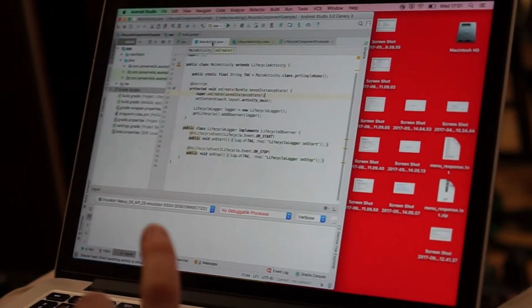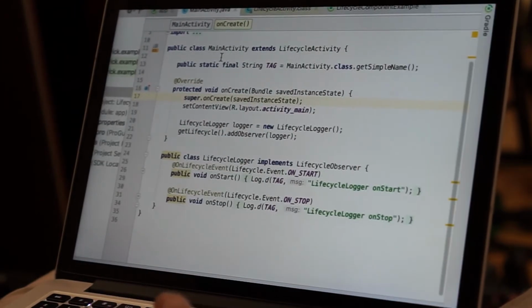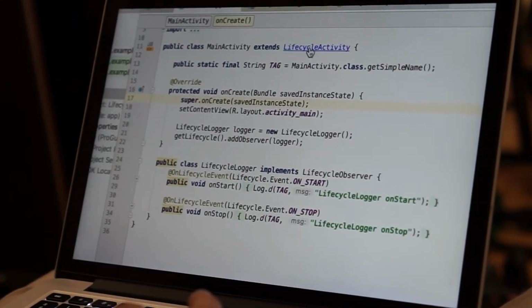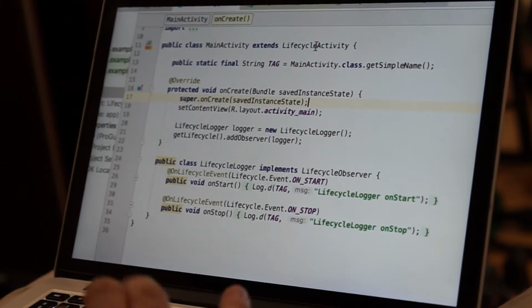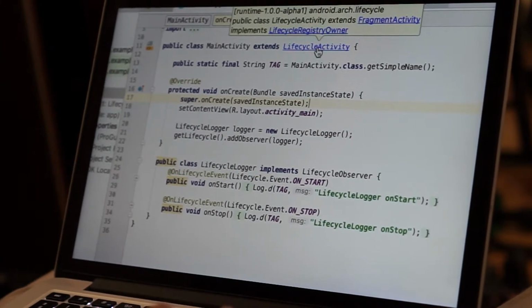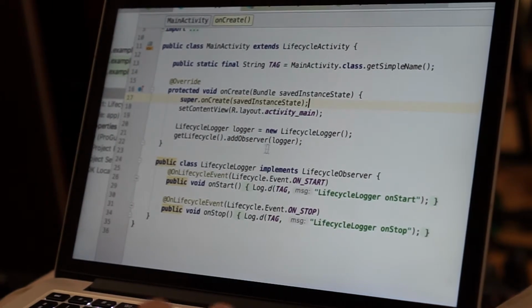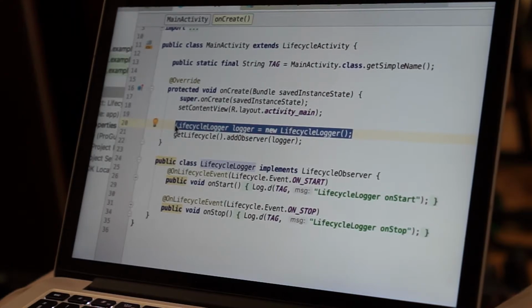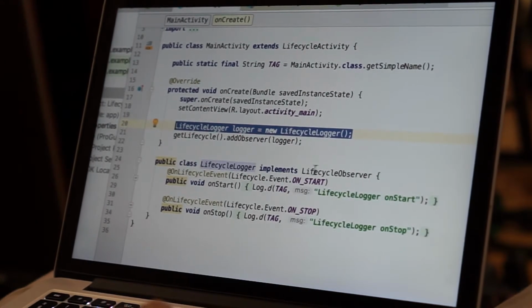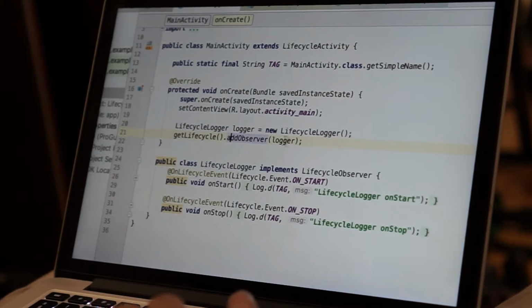I have created a very simple class that implements this LifecycleActivity, which provides us with a lifecycle via the LifecycleOwner interface that this LifecycleActivity ultimately implements. My onCreate method creates an instance of this type, LifecycleLogger, that implements the LifecycleObserver interface. I get the lifecycle and I add the observer.